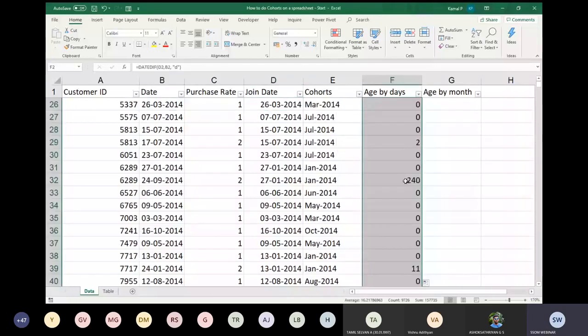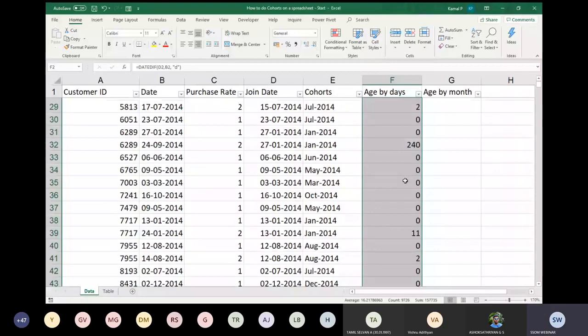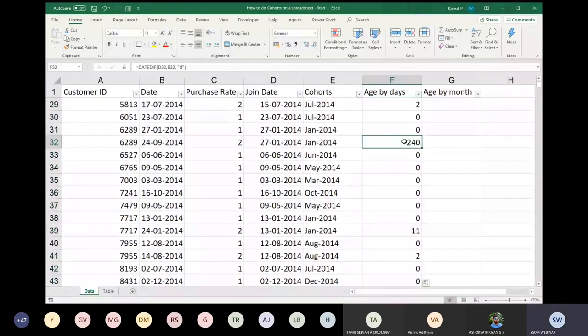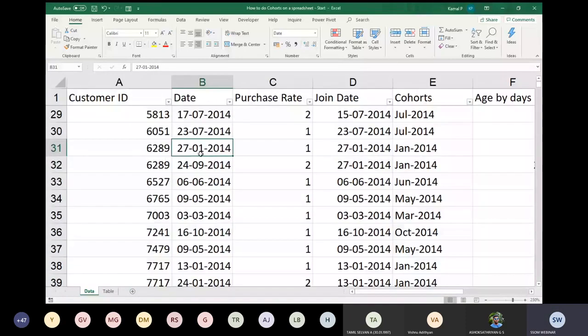And here you can see an interesting piece of information. See, the age by days is 240. You can see it in cell number 31 and 32. The first transaction date is 27th January 2014, and the same customer has come for a repeated purchase on 24th September 2014. After 240 days, he came for a repeated purchase. This is the insight that we are going to retrieve from this particular cohort analysis.